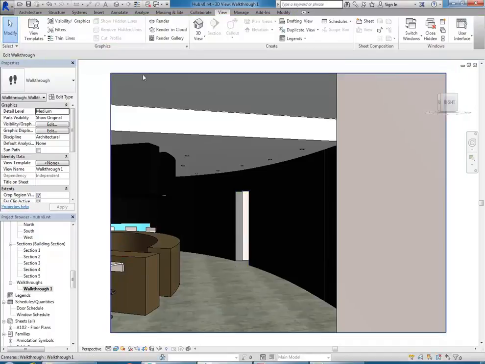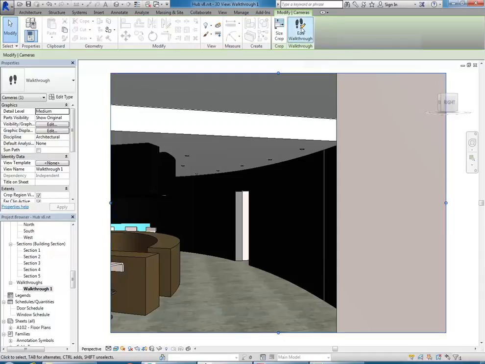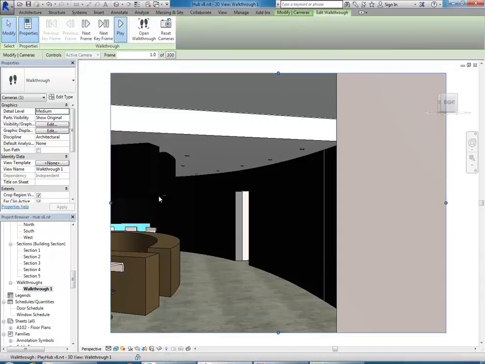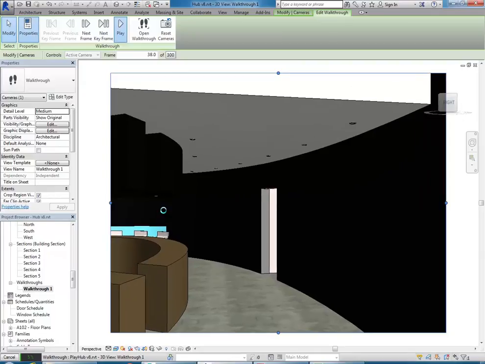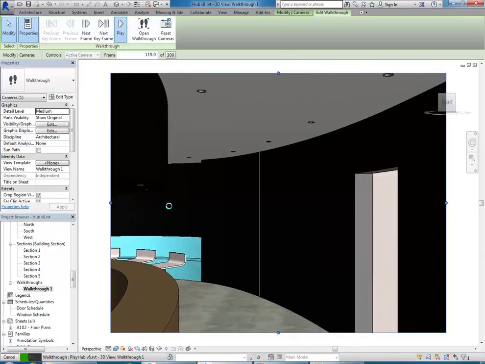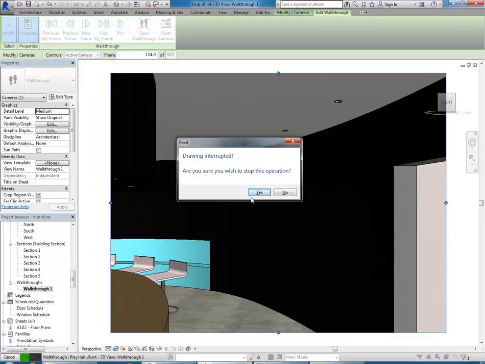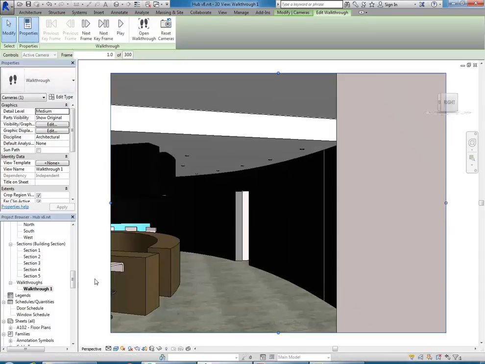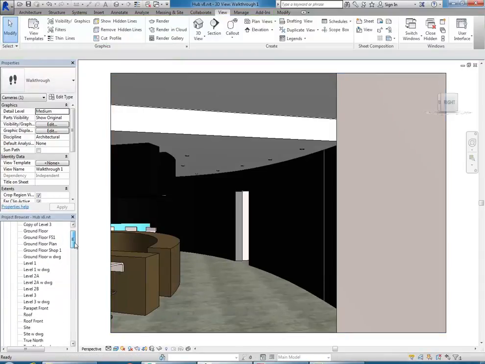So again, to get the play button back, I can select that, edit walkthrough on the ribbon, and then press play. So now I just want to show you how you can adjust the path of that animation. So I'm going to say yes to finish. I pressed escape to cancel, just to stop it doing the playback.